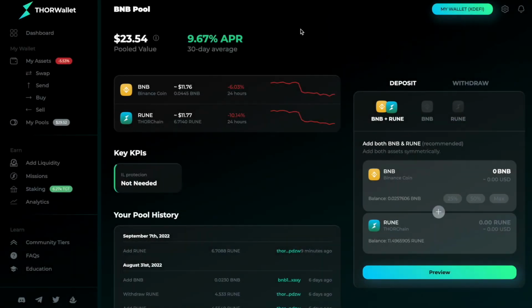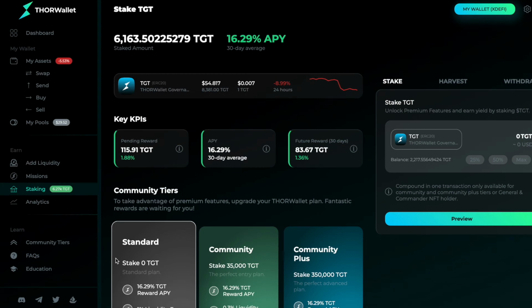Now let's have a look at TGT staking. You can access the TGT staking page from the left-hand side menu by clicking on staking, and once you are on this page, you have there an overview of the current staking situation. On top, you have your staked amount of TGT, so I have around 6,000 TGTs staked. Next to it is the current 30-day average APY, and below that you have information about your total TGT holdings, so the total amount of tokens, their USD value, as well as price per 1 TGT.